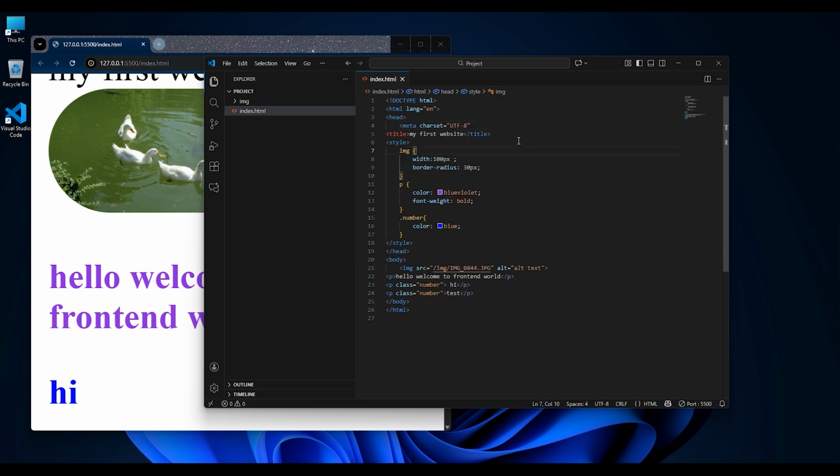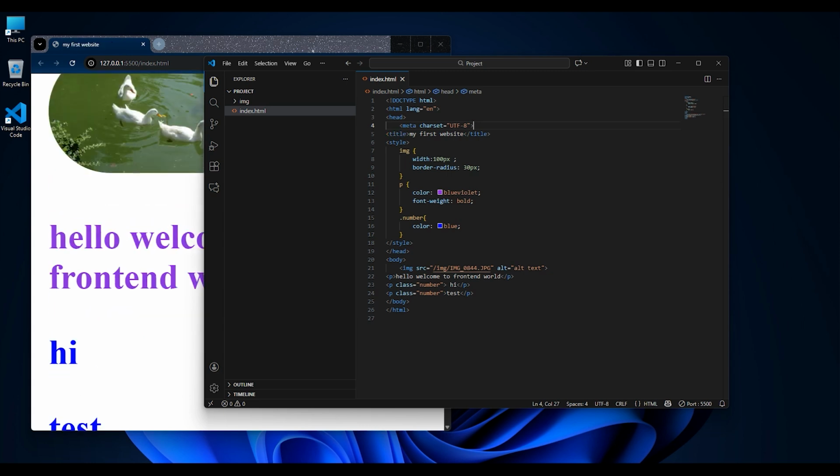Charset basically, sorry, let me just close that. Okay. Charset basically turns your typing, like the text and stuff, into codes for your machine to understand, which the standard is usually UTF-8. I added a lang attribute to our HTML tag, which indicates the language of your website.